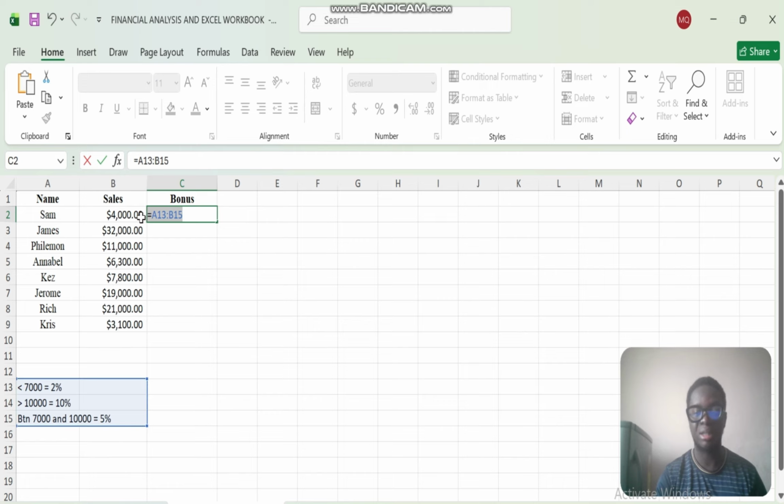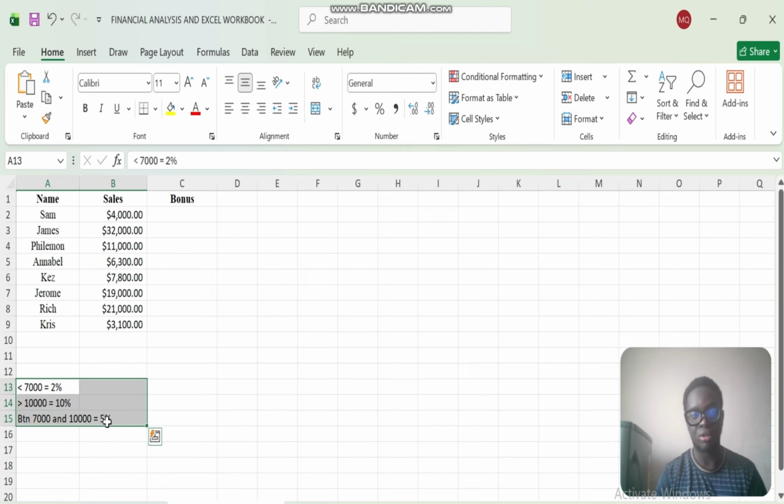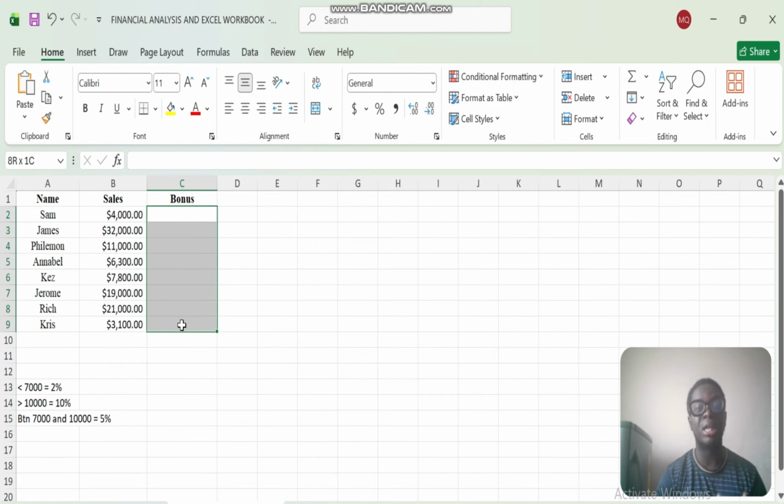So these are our logical test functions, all right. We are looking at three logical tests. When sales is less than 7,000, then the bonus should be 2%. When sales is greater than 10,000, then the bonus should be 10%. And when it's between 7,000 and 10,000, the bonus should be 5%. And that is what we want to fill in here.